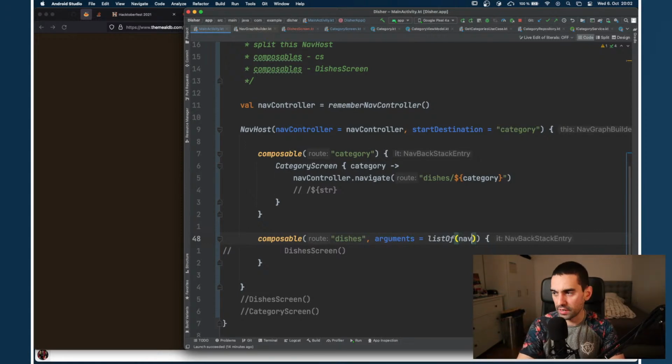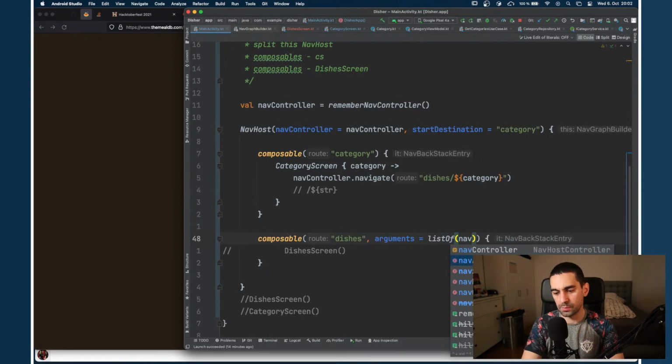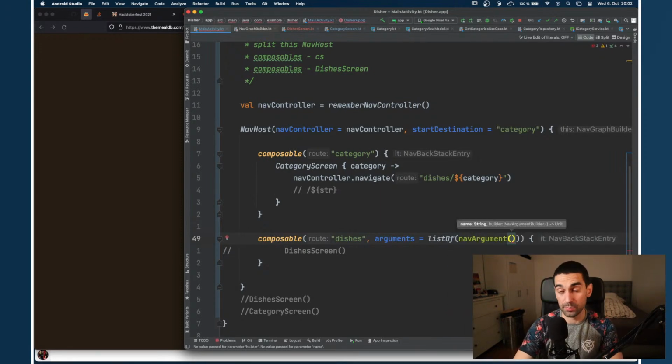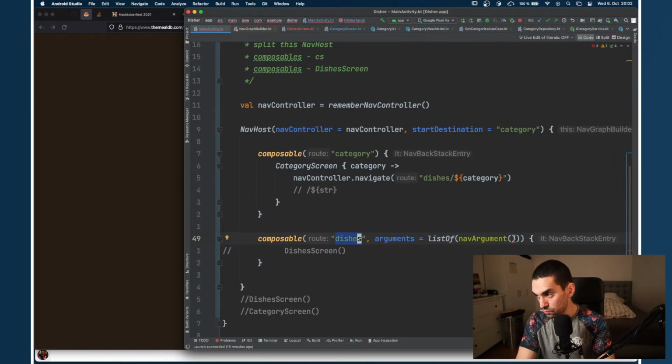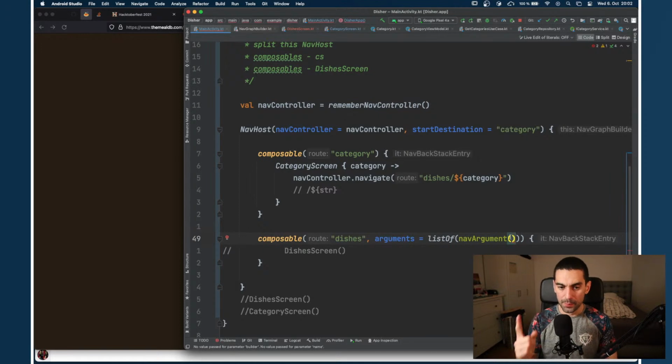The next thing we want is something called a nav argument. And the nav argument, if you hadn't already guessed it, is a navigation argument. It's something additional to our navigation route that will act as an argument. But the important thing here is it doesn't know what type of argument it is. So it needs two pieces of information.